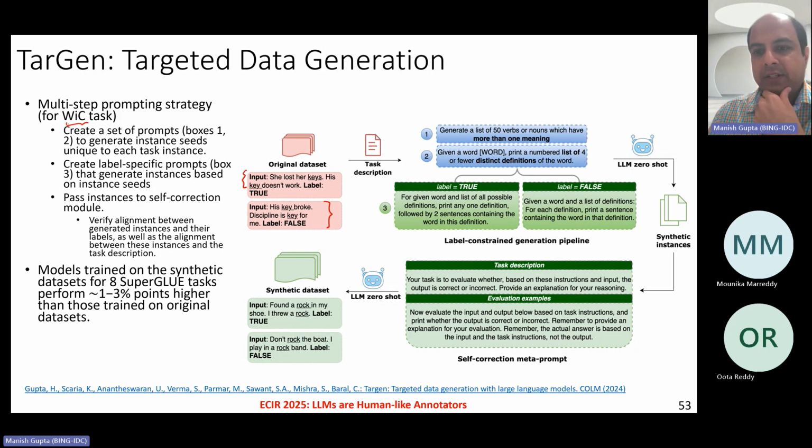These guys call it targeted data generation, and they do it in 4 steps, as you can see here. The first step is to generate a list of 50 verbs. Remember, it's a very interesting task. You have to generate diverse data as much as you can for learning small models. So you generate a list of 50 verbs or nouns which have more than one meaning. How do you generate that? Of course, using an LLM call, just a zero shot call. Ask GPT-4, can you give me 50 verbs or nouns which have multiple meanings?